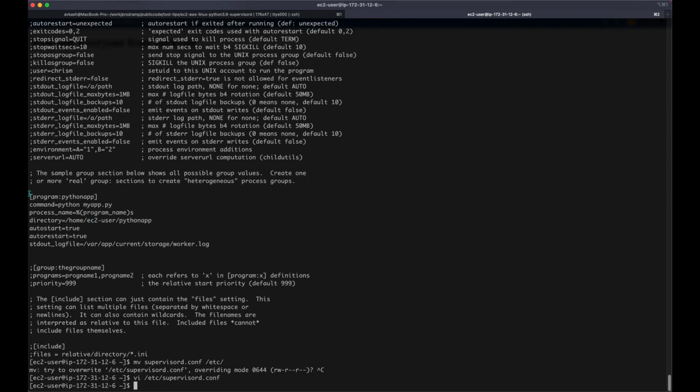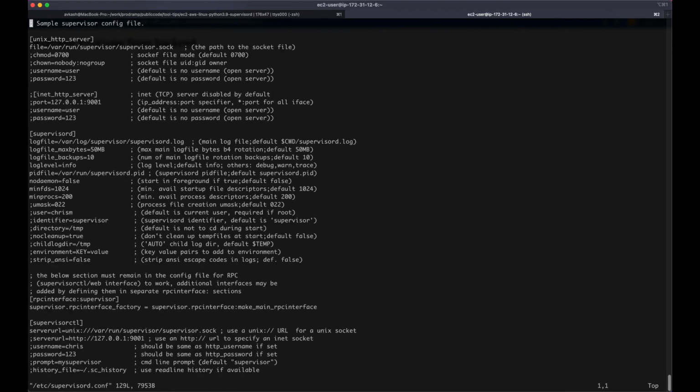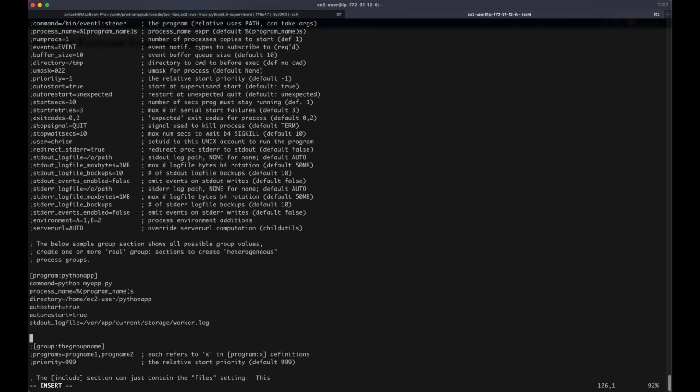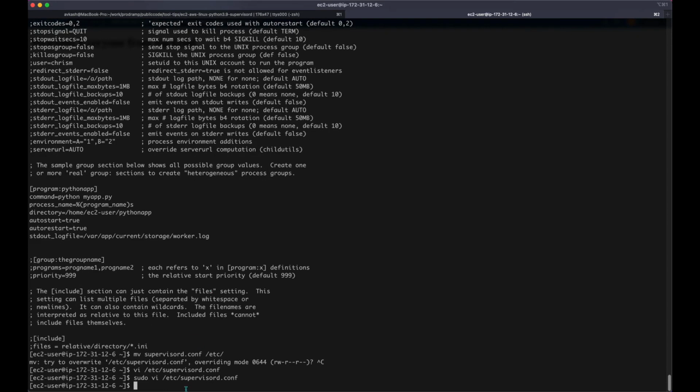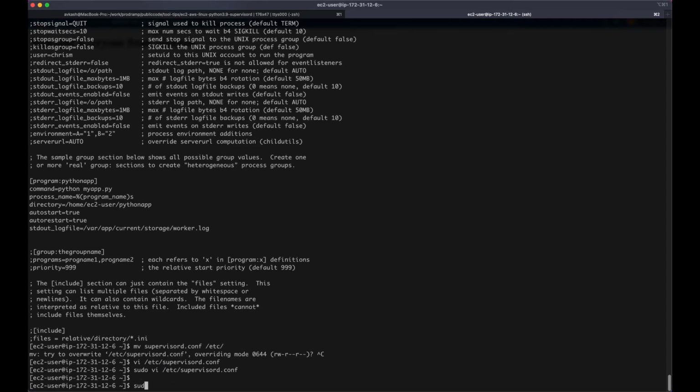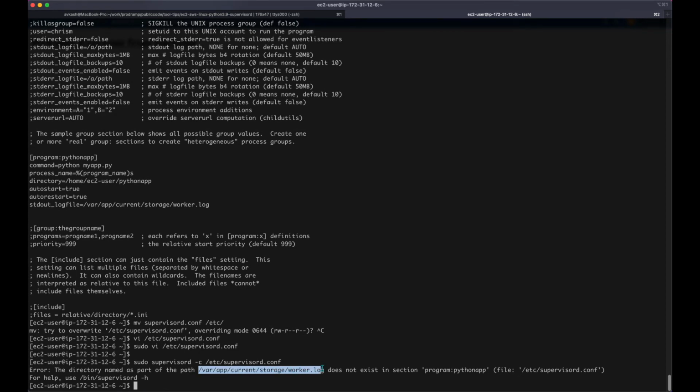So it's the same application. Let's take this, use sudo, and let's add it here. So that's the supervisor config file. It was already there, so we have added our project here. Now we can say sudo supervisord -c, use the file from /etc/supervisord.conf, and this is the worker log.